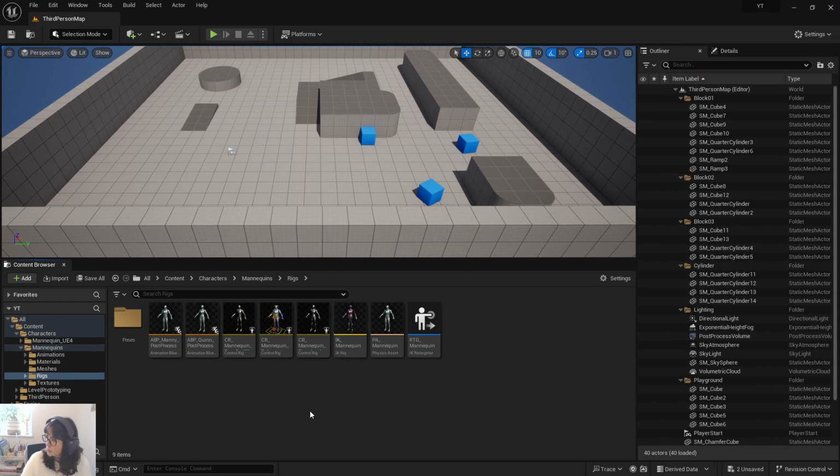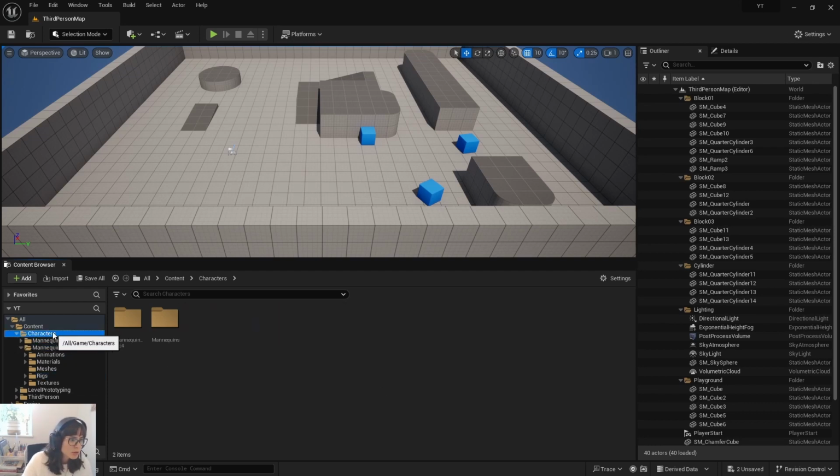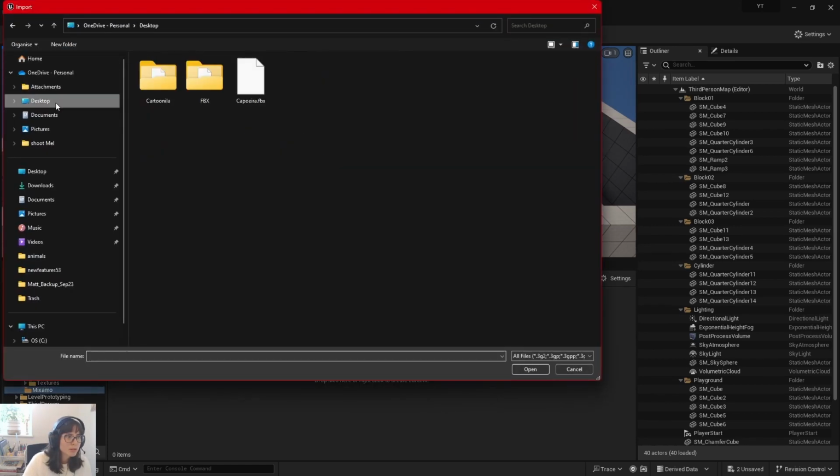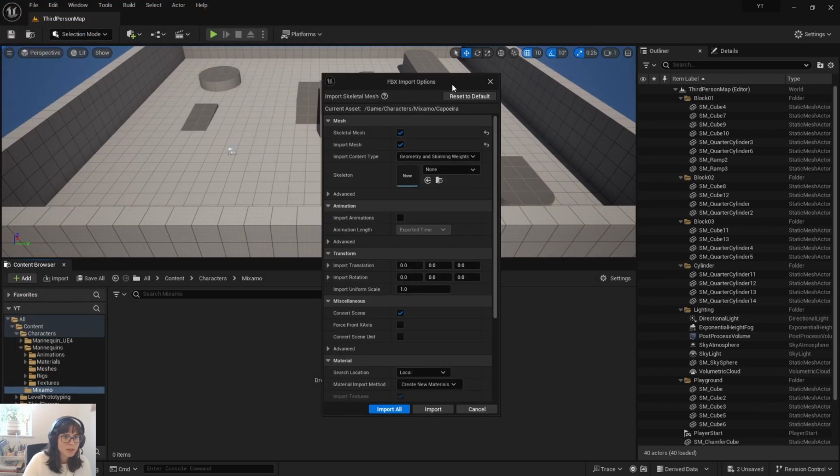And then I'm in my Unreal project, and this is just a third-person default project which comes with a mannequin already. And what we're going to do, just to organize, let's go characters, create a new folder, Mixamo. And then here, right-click, import, go where we saved, capoeira. Here I want to import the skeleton mesh and the mesh, and I don't have a skeleton for it, so I will leave this as blank and it will create a new skeleton.